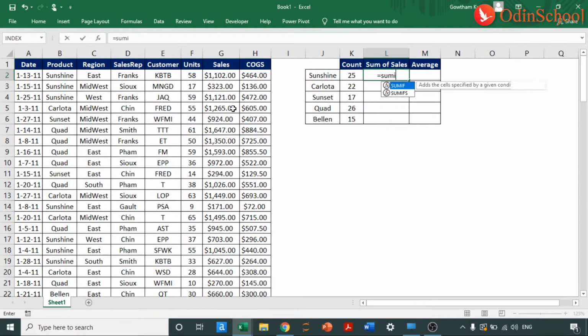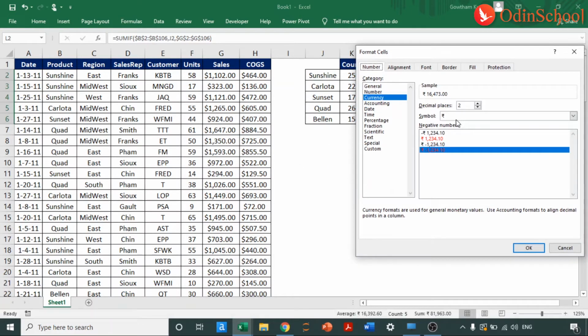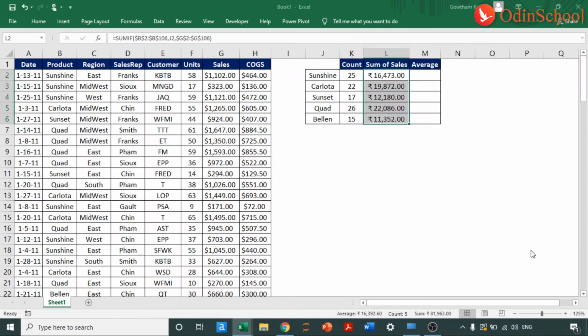Talking about sum of sales, I will use SUMIF, and my range is the product. In my criteria, this is my sales value. If I just do this, it gives me the sales value as well. I'll keep this in dollars, making sure everything is aligned from the table. To calculate the average, I can do sum divided by count. What I did, sum divided by count.